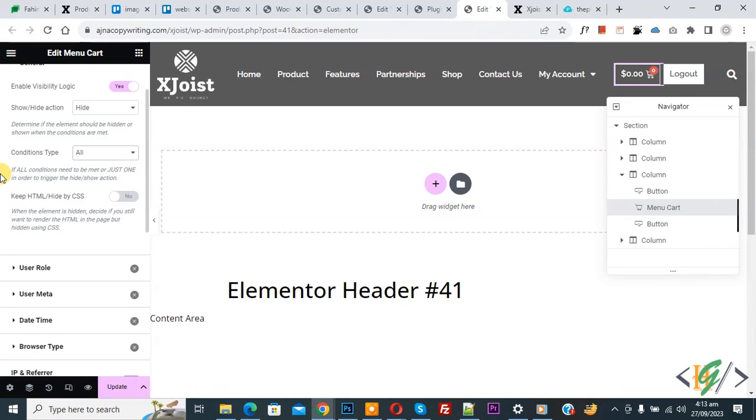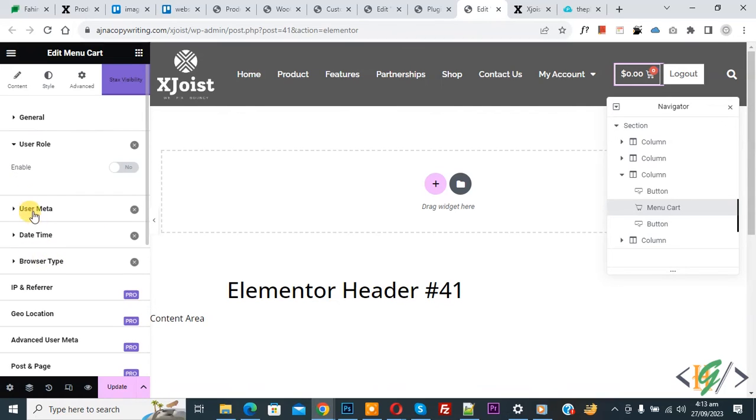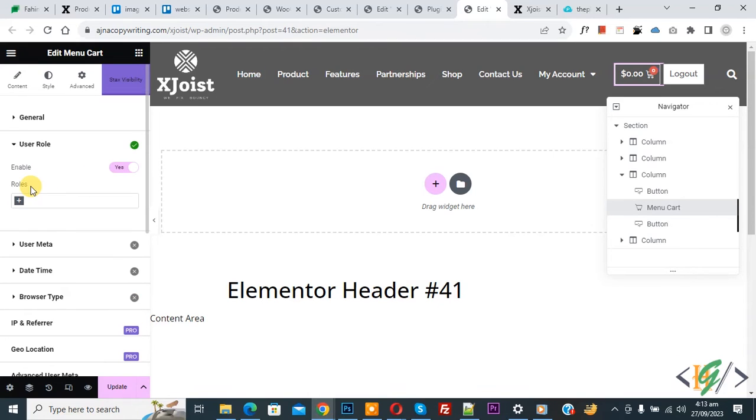Now scroll down to User Role, so click on it and then you see multiple different options. Now enable this. Now you see User Roles. Now you see a plus icon, so click on it and then you see a drop-down. You see multiple options and then you see Guest. So enable this option. So we are going to hide this widget for guest, meaning for logout users, and then click on Update. Now the update is done.